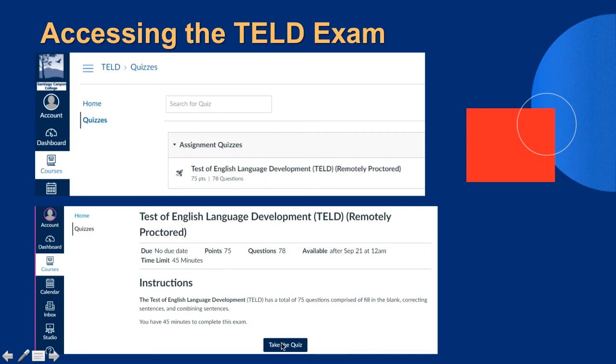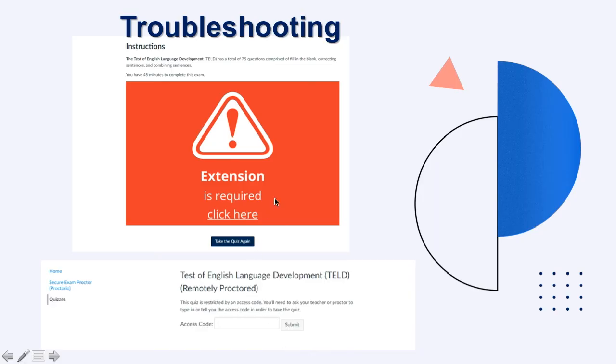Click Take Quiz. If you see a red box, that means that the Chrome extension is still not on your computer and you will have to follow those instructions again. If you click on Take Quiz, it will not allow you to take the exam until you download the Proctorio extension.